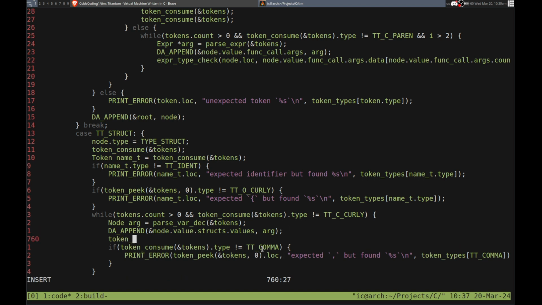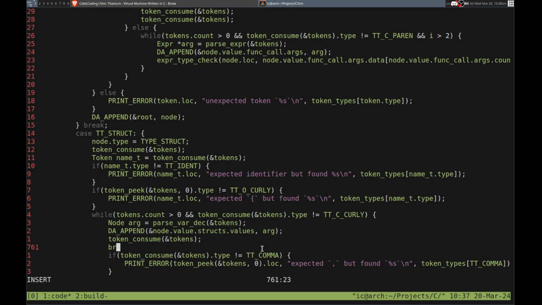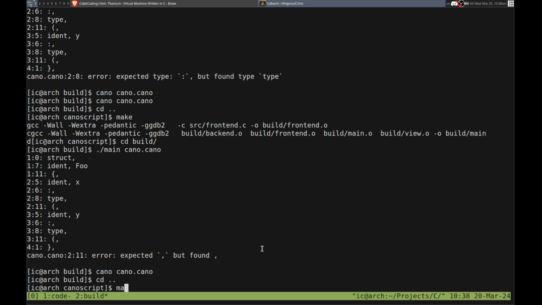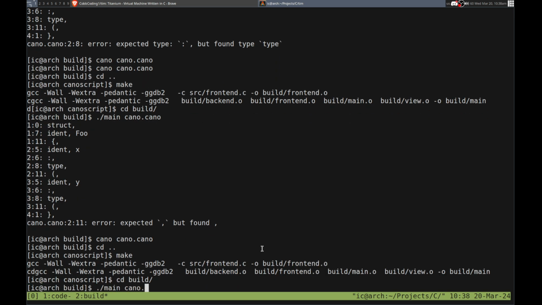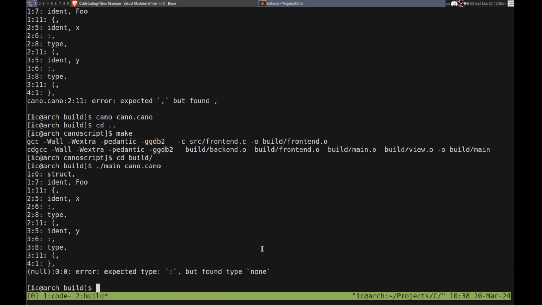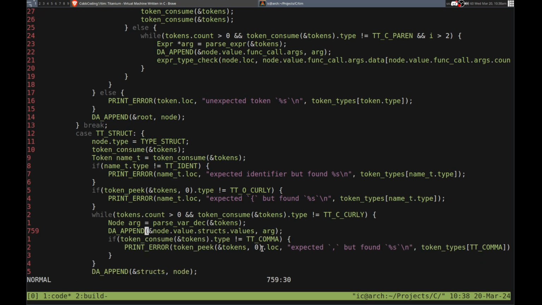I just consume. I just want to see if it works if I do that. And then continue. Okay. I think it did not work. So I need to look at that.